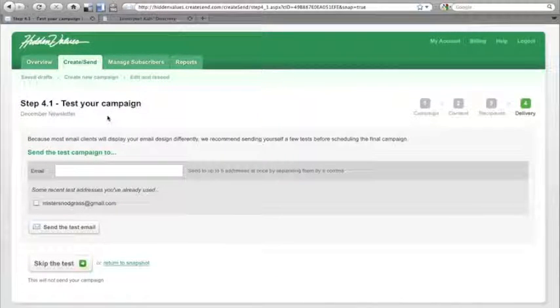Alright, so now it's time to test my campaign. A test basically sends the email to one or more people to just make sure everything looks right when it actually comes through in the email. And I can send it up to five addresses at once, separating them by a comma here. This is free; it doesn't cost you anything.